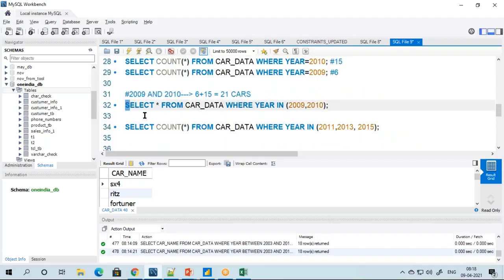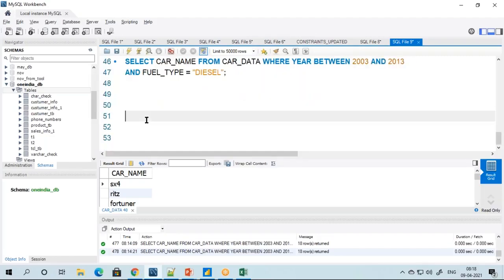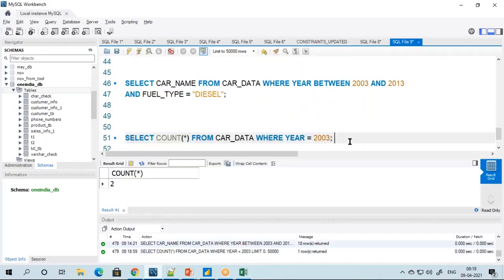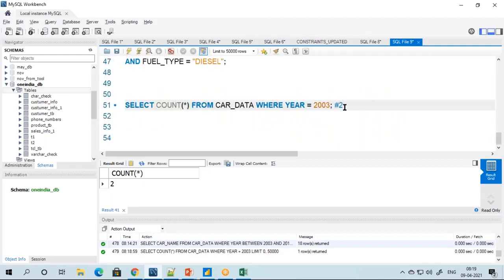I will take this car data. I will write count and year equal to 2003. What will it give? It gives the count of cars present in 2003. Two cars are present. Immediately the client asks, okay, two cars are present, what is the count present in 2004? What do I have to do?